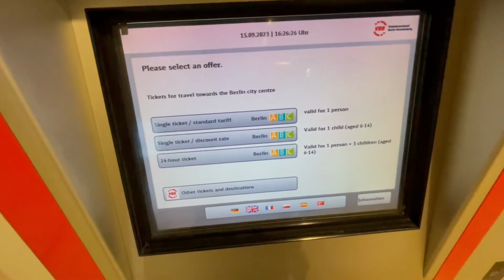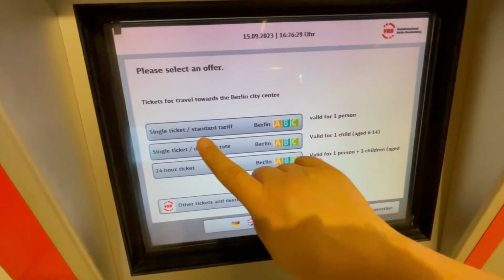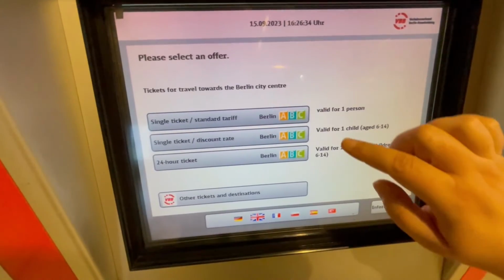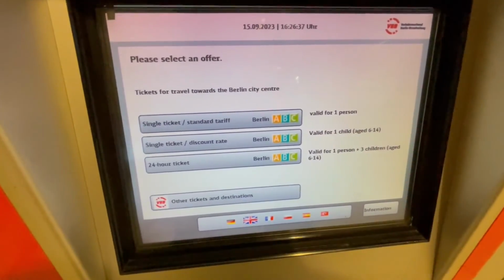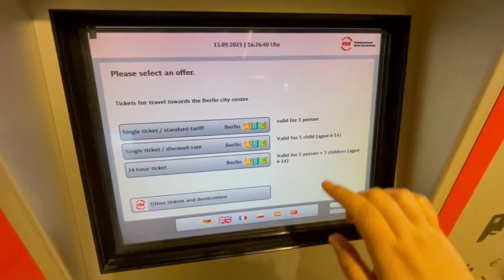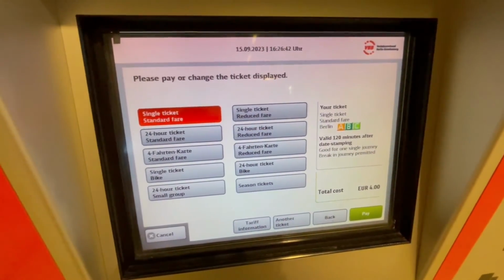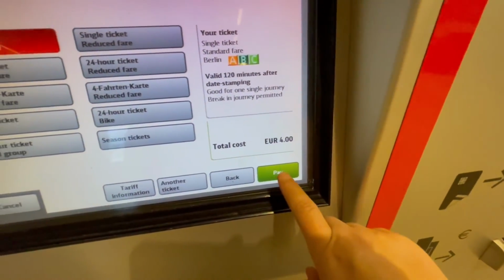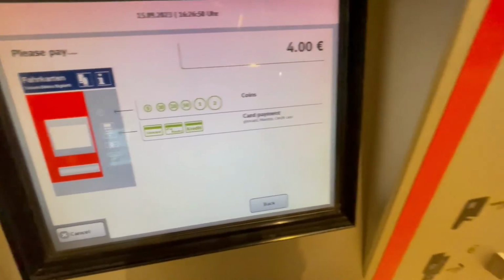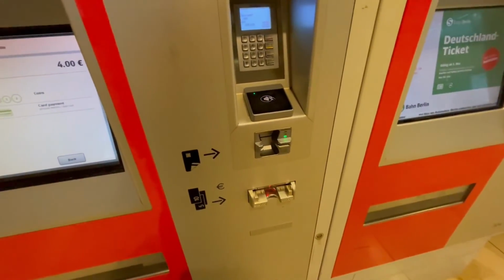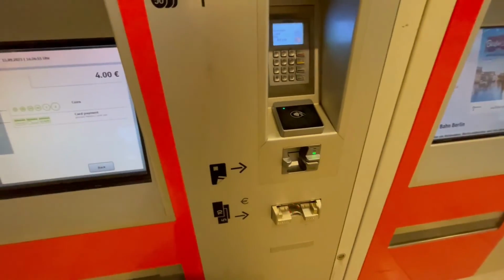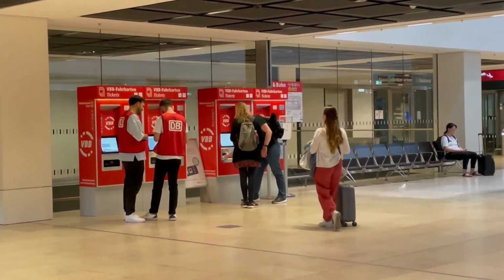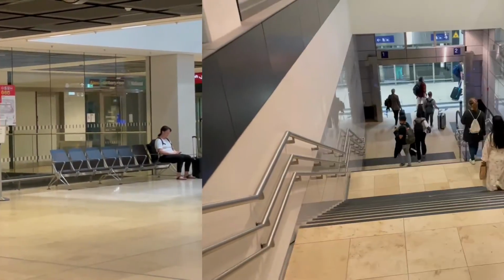Okay, and then to get into the city, you need an ABC ticket. So single ticket, ABC. You can get a 24-hour ticket if you know you're going to keep traveling for a while. Discount rate is for kids, so if you have any kids that are 6 to 14, that's what you get for them. So if you're an adult, you pick that. And then it wants your money, and you just hit pay. And that's that. And then over here, you have options for credit card and cash. So it's really easy. If you get confused, sometimes there are some Deutsche Bahn employees in these red vests.